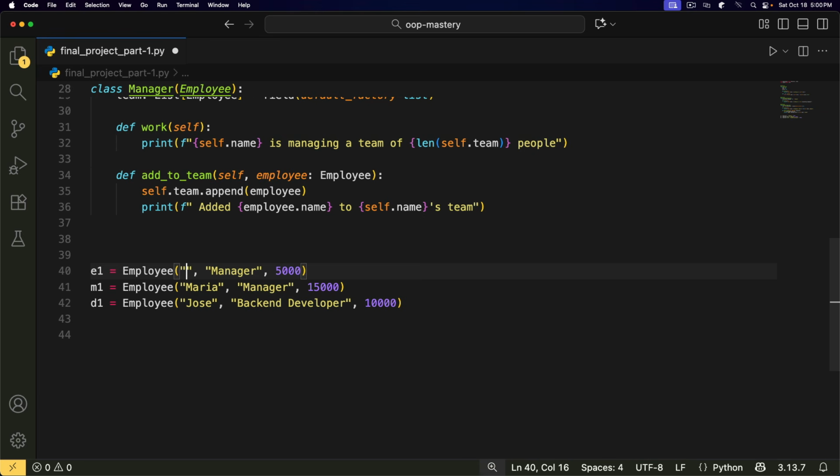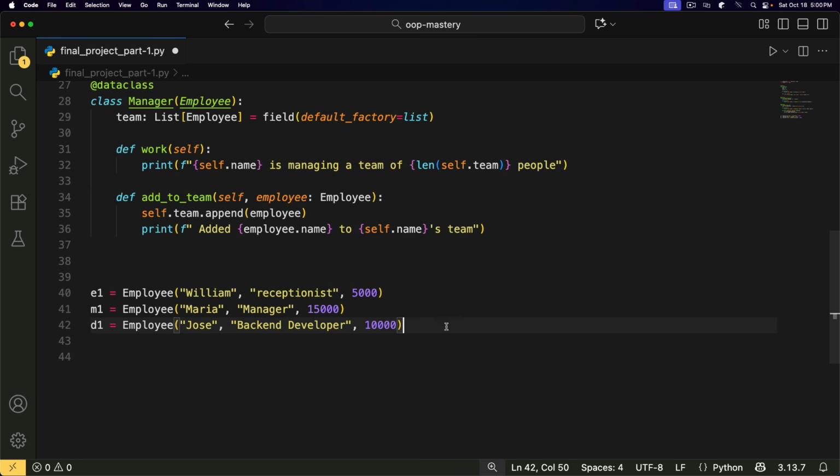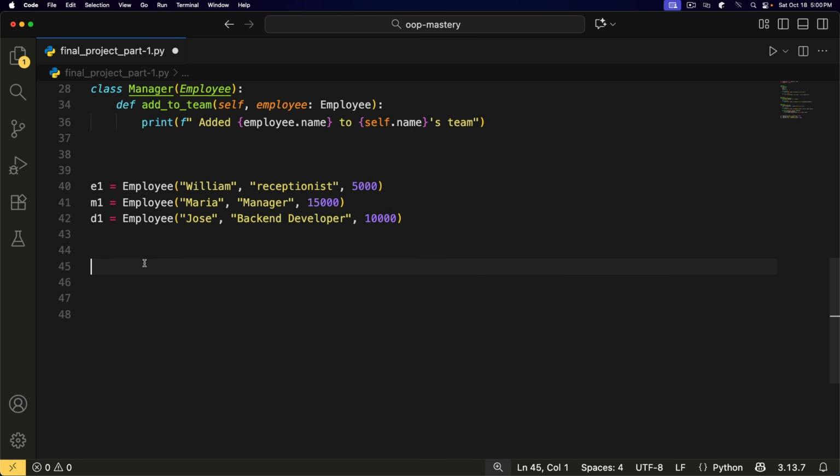And the regular employee doesn't make much, so I'm gonna call this guy William, and William is going to be, let's just say, a receptionist. Oh my God, but yeah, it can happen. William is gonna make $5,000 a month, all right? That's a good salary for a regular employee, right? For a receptionist.